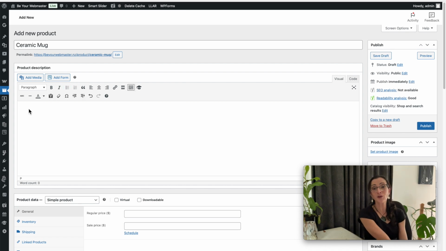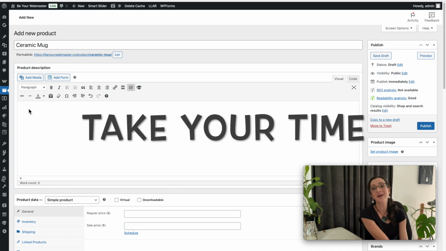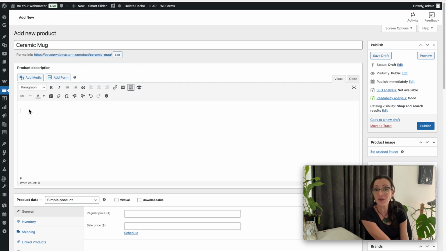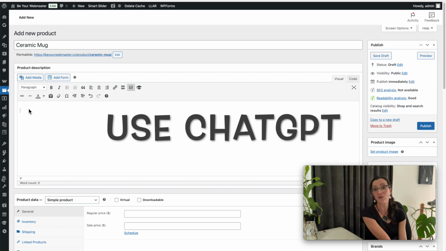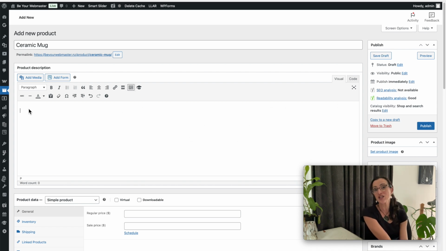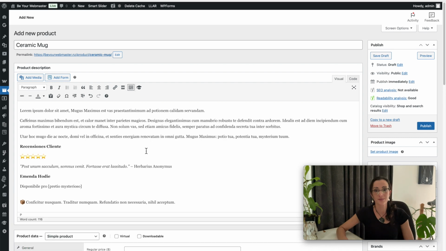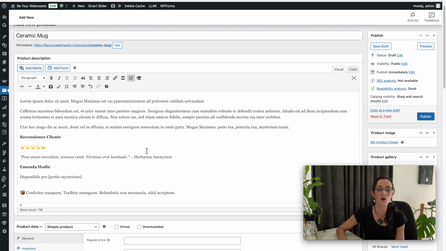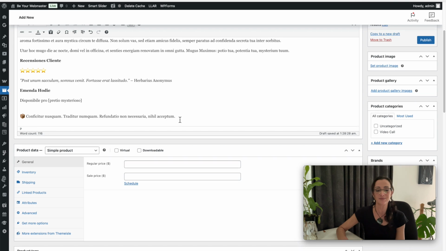The best way for the product description is to take your time working on it. Also, you can use ChatGPT if you need some help designing it, and just copy and paste it right below. Once you have your text in the product description area, we're gonna go below and see the product data.